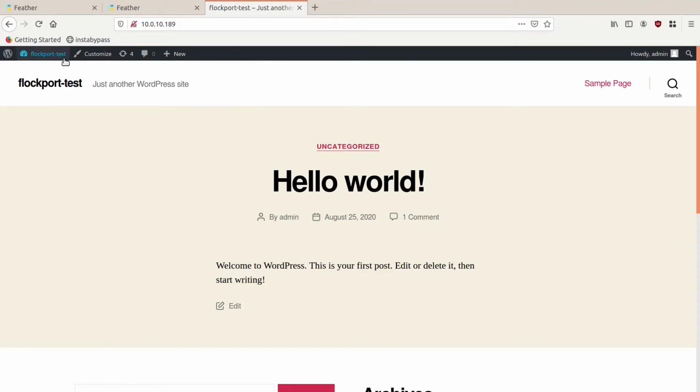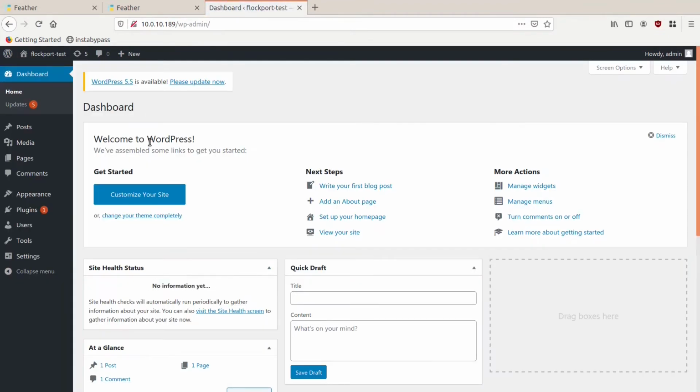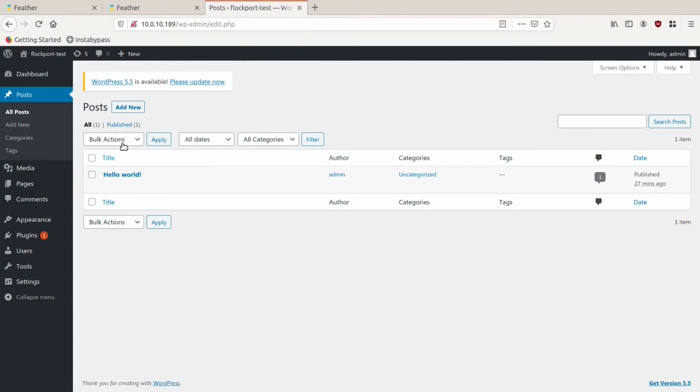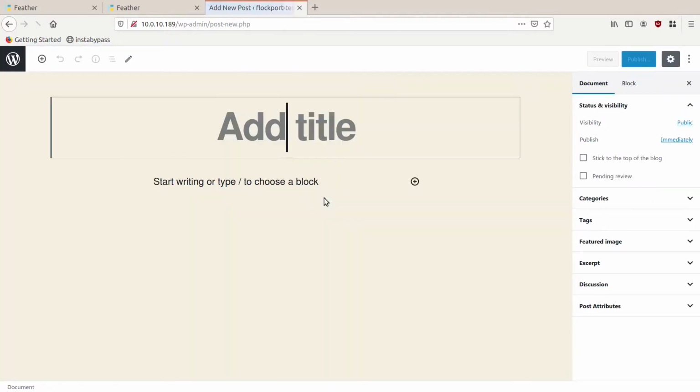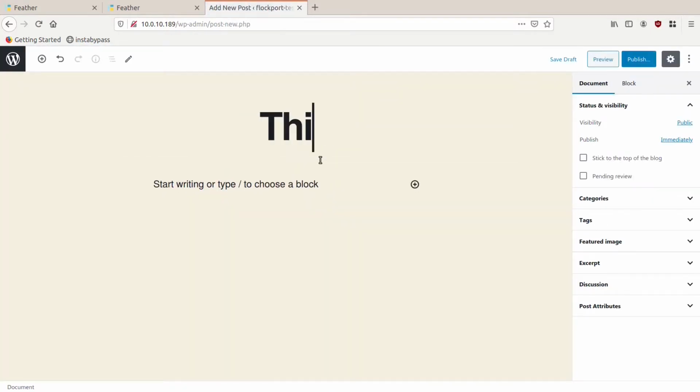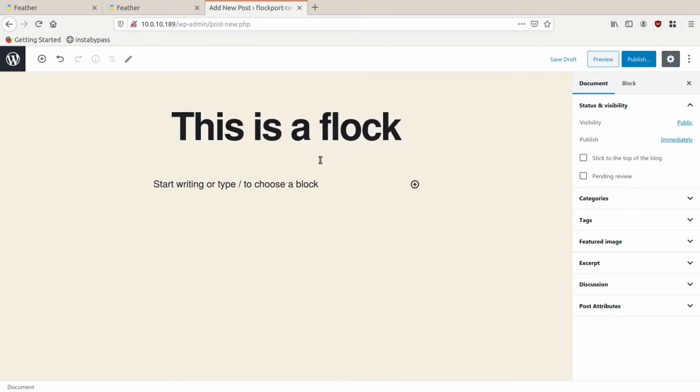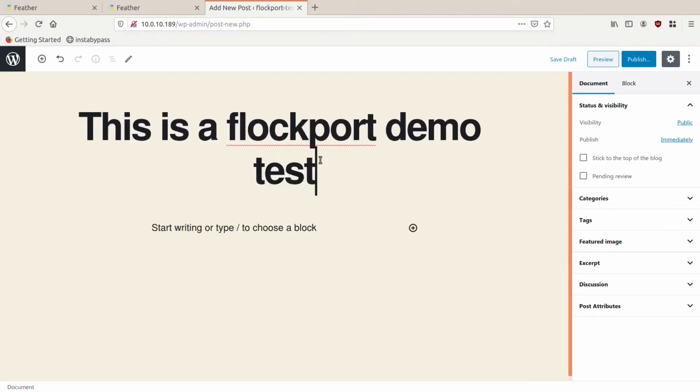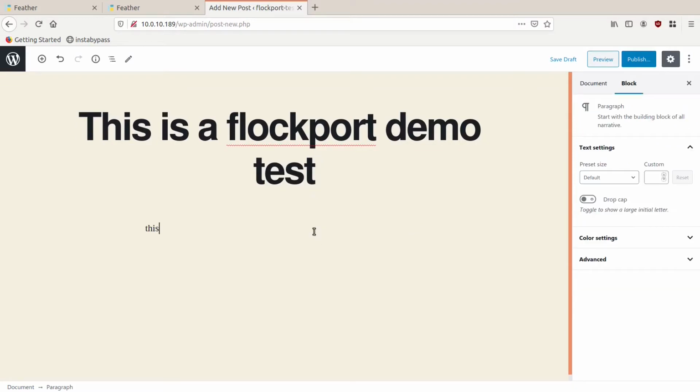So what we're going to do is we're going to make a test post. So once we make a test post in this instance, we're going to stop it and then we'll push it across. We'll move it to another server and we'll access the same instance to see if we've successfully moved it over. So we'll make this a Flockport demo test page and publish it.